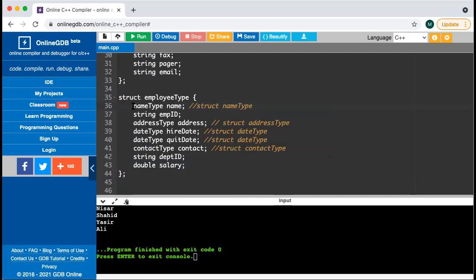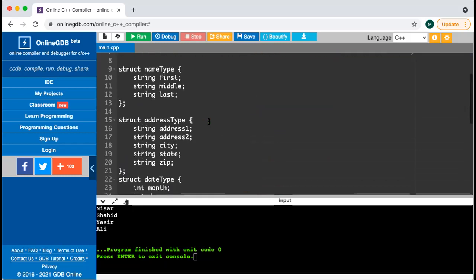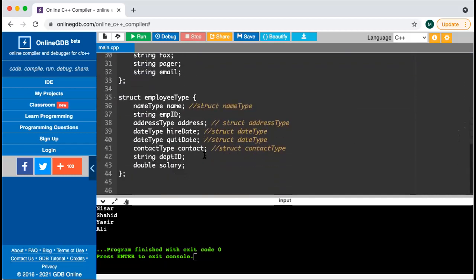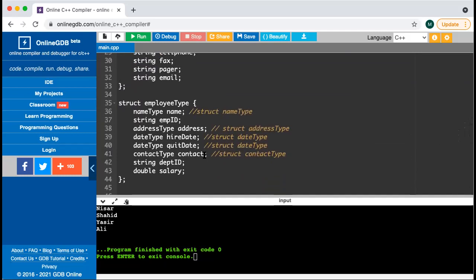ठीक है. So line number 36 is representing a struct. Line number 38 is representing the attributes that are associated with address, and that has been defined as a struct from the address type structure. So address 1, address 2, city, state, zip, उसको मैंने अलग एक structure बना दिया. And I have made this structure part of employee type. ठीक है. So यहाँ पे you can see that the representation has actually become more and more compact.